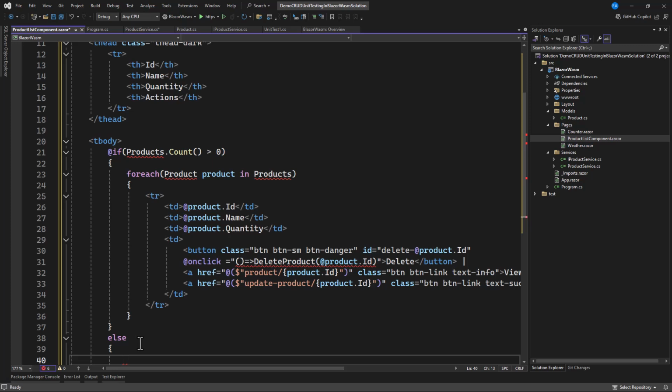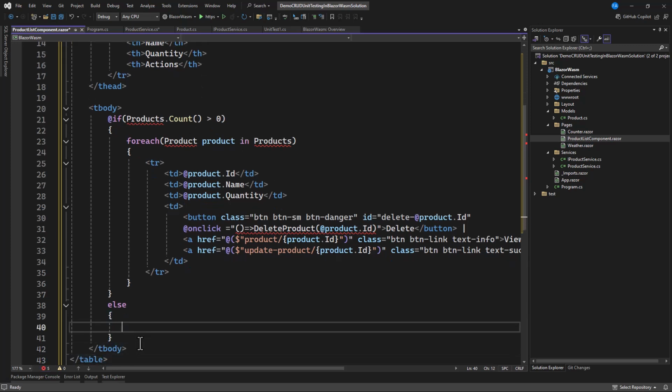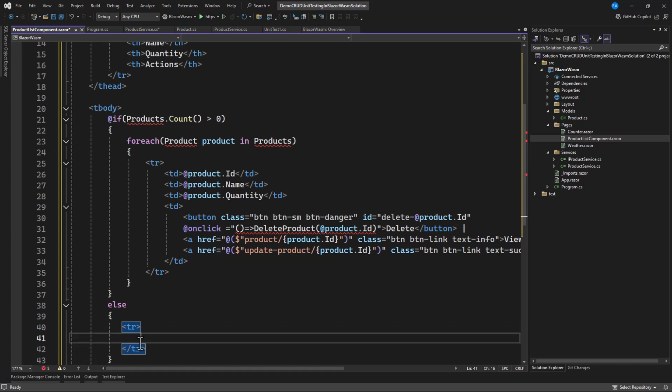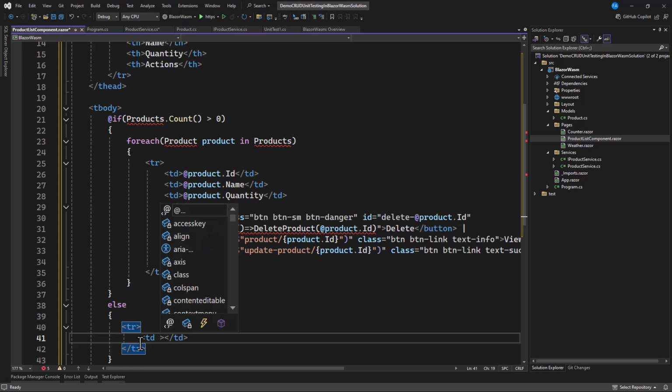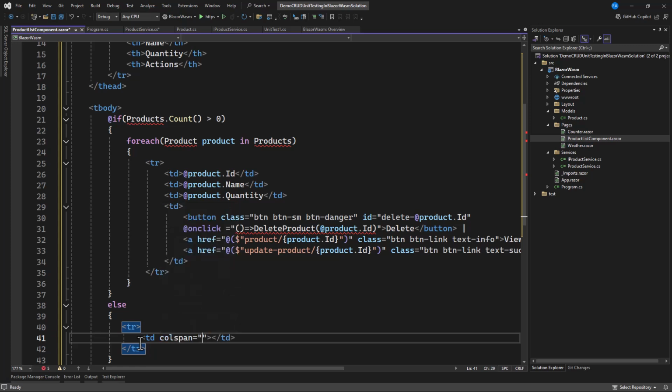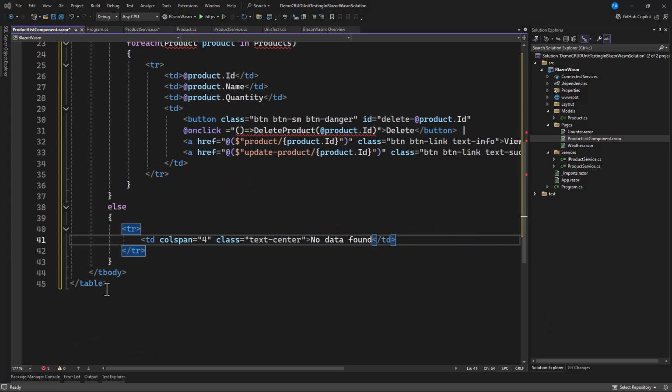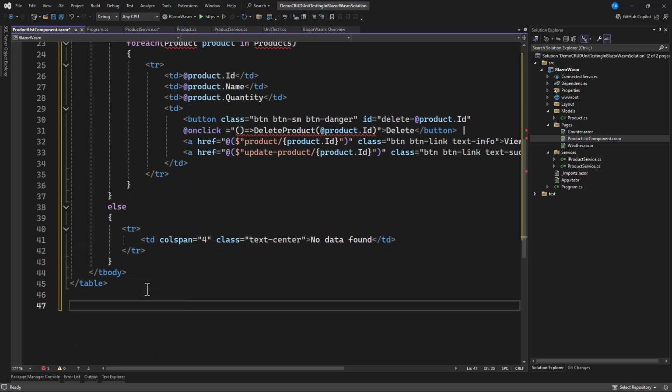Okay, so let's clear this. And this should come here as a table row. And in that we have TD. Now with this table data that we have here, let's set the colspan to cater for all, that is 4, and let's put something in there. We can have a bootstrap class, which is going to push this to the middle, and we're going to say no data found in here. So let's go to the code section and have some implementation done.